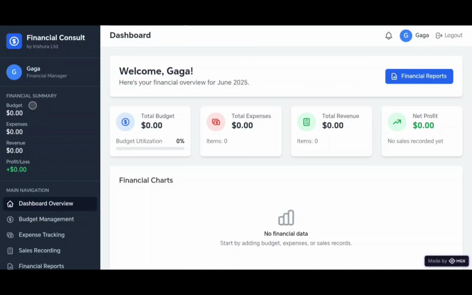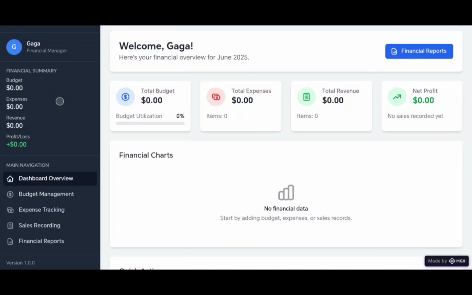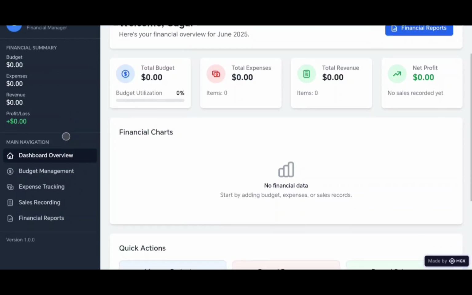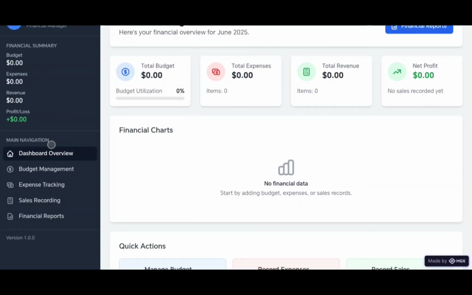On the left hand of your app, you have your name, which is the financial manager of your organization. Here you have the detailed financial summary, which shows you the budget, the expenses, the revenue, the profit. This helps you to be able to know when you are using too much, when you are using little, and what to do with that situation. Here on main navigation, you have your dashboard overview, the budget management, the expense tracking, the sales recording, and then the financial reports.